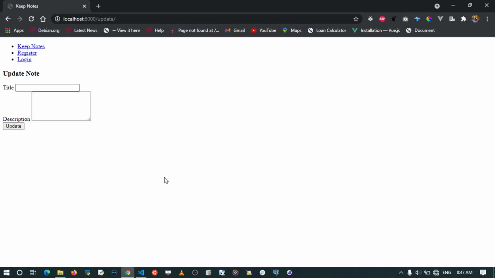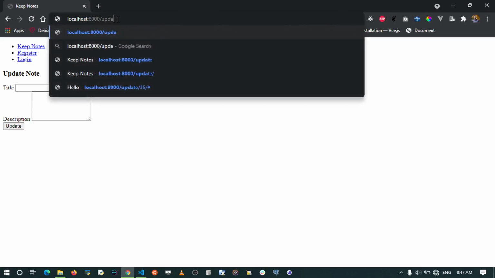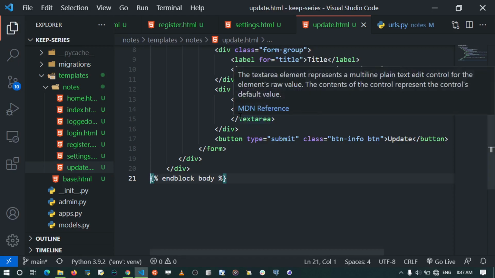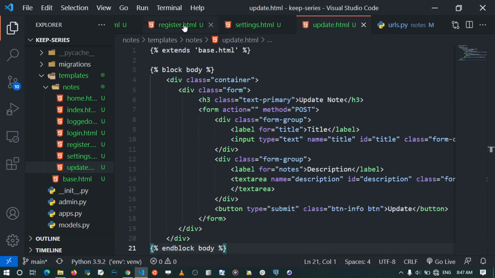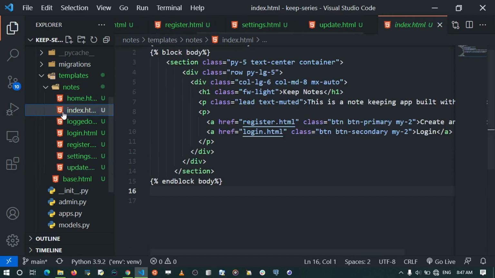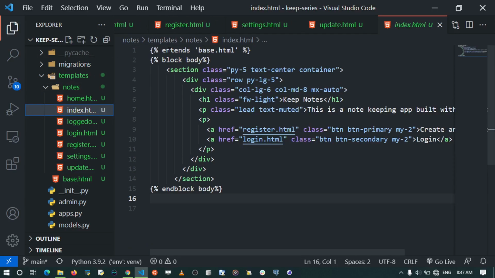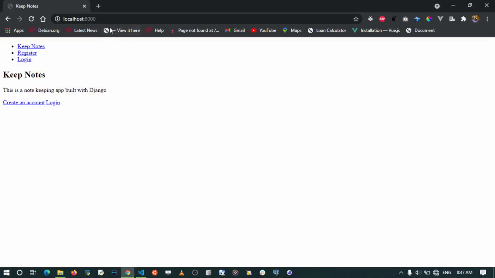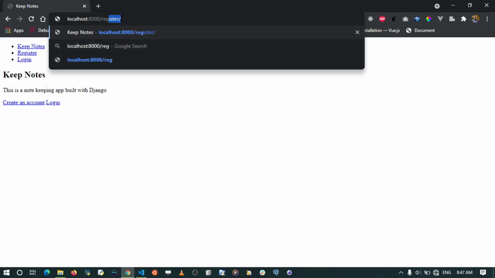Now the next thing is, let's first check this out in the web browser. So when you go to /update, and let's go to the root, we see that we are having, did you forget to load this tag? So you see, we have a mistake. So this is extends. When you go to our index.html, we have a mistake, so this has to be extends. Save that.